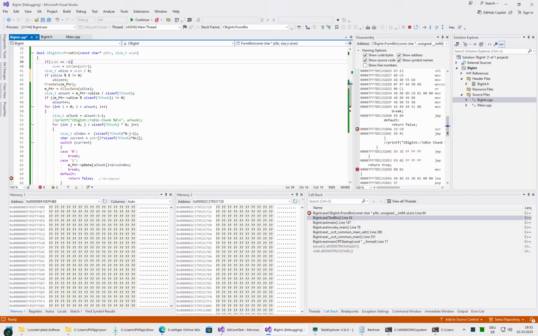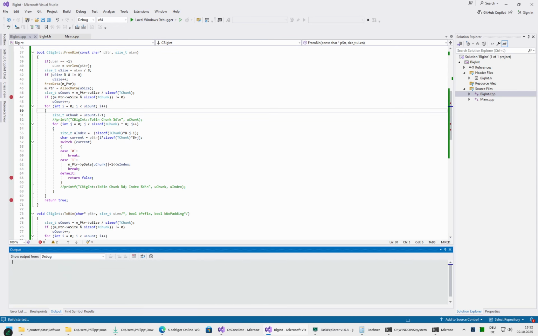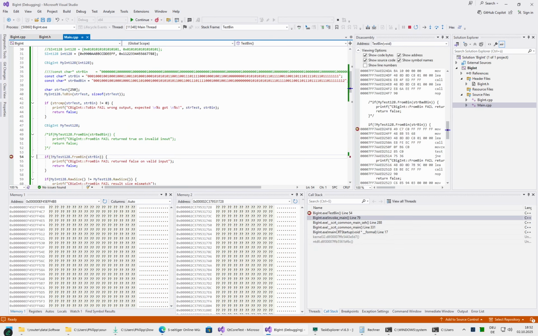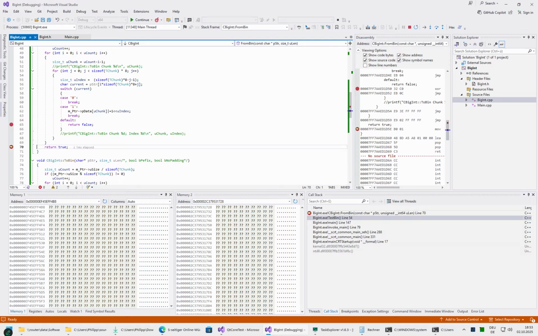Let's see. The breakpoint here. Rerun it. So count is 8, which is correct. So we have 8 chunks, 16-bit each of them. That gives us 128-bit. Okay, so let's run it. And now it's successfully finishing the operation.